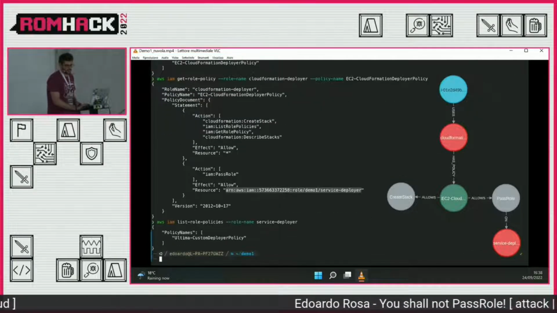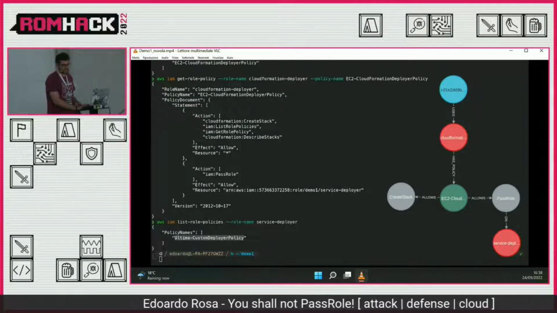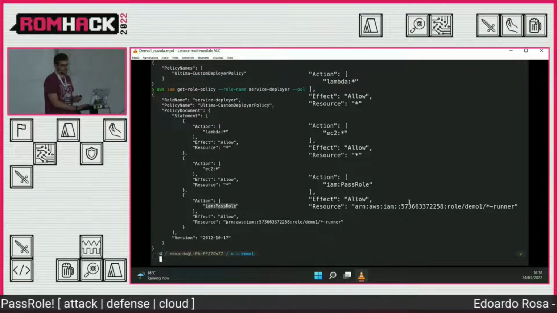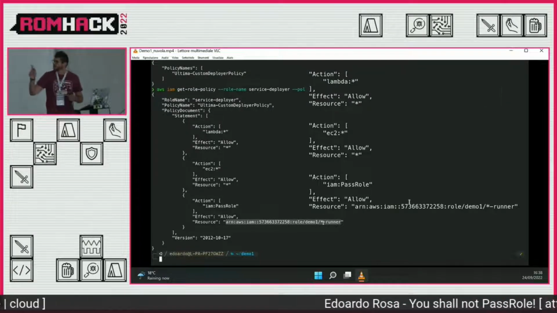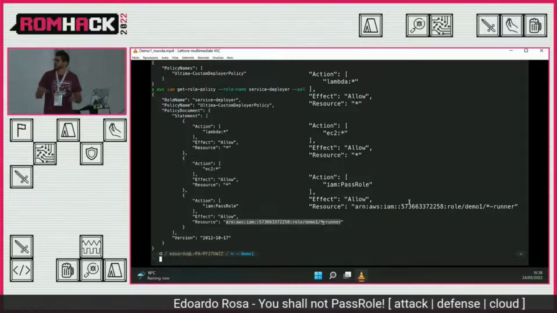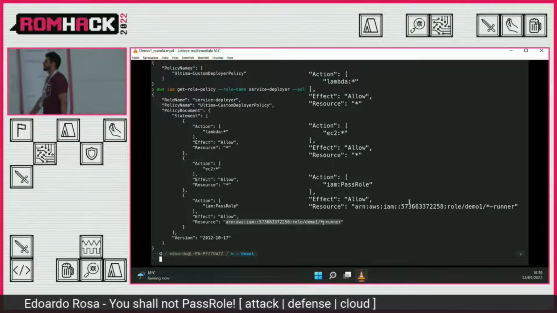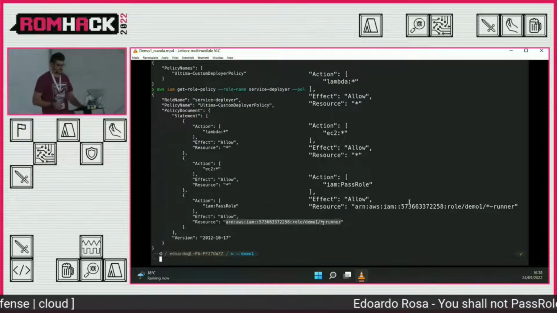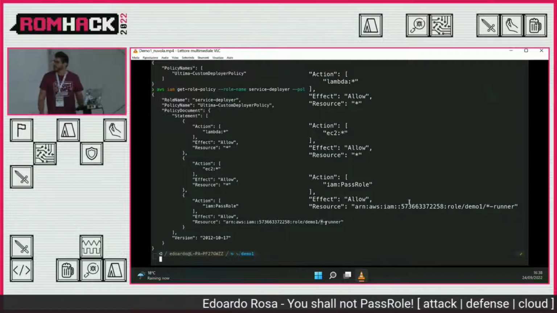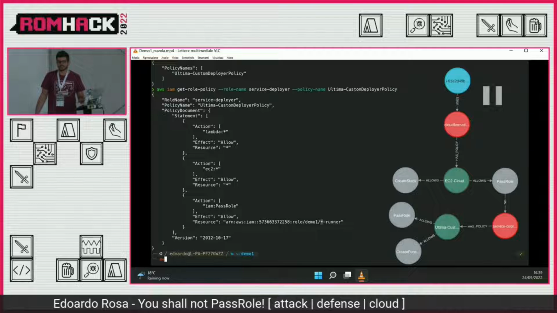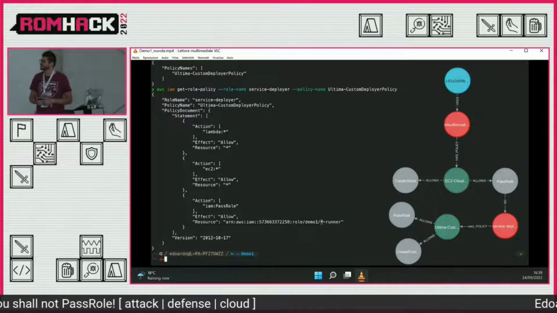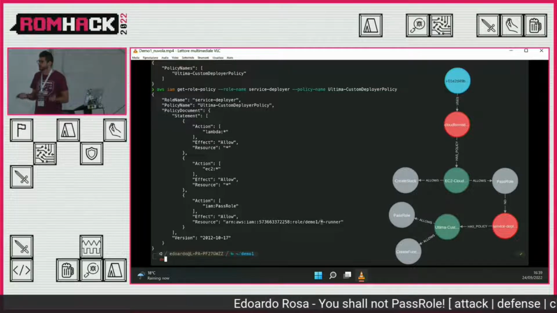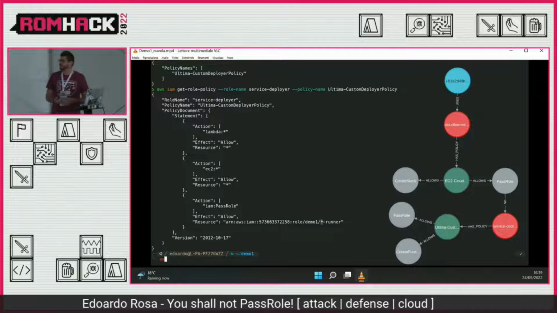Now let's see what the service deployer role can do. There is an inline policy called Ultima Custom Deployer Policy that allows all operations on Lambdas, on EC2, and a PassRole on all roles whose name ends with -runner. We have this star character here that scopes the PassRole to all roles whose name ends with -runner. But there is a problem. We don't know any role with the -runner string in the name. So what we're going to do is a common technique used in AWS pen testing, and it's to brute force the names of the roles.